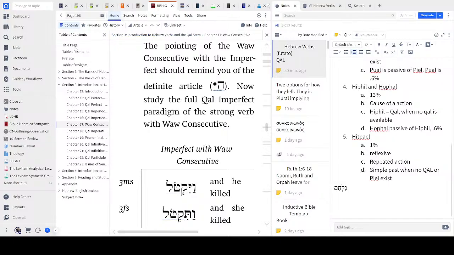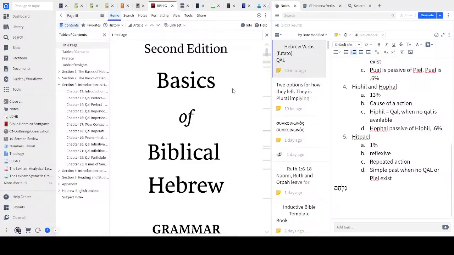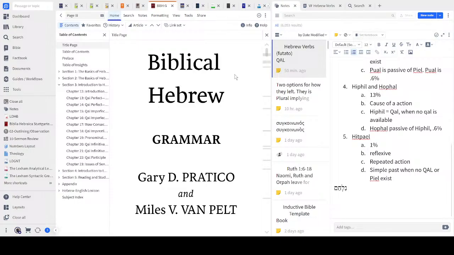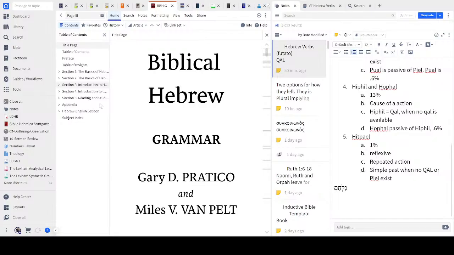Basics of Biblical Hebrew, I think, is the name of this one. Yes. This is a wonderful book by Pratico and Van Pelt. I found using this book to learn Hebrew was just too much, but as a reference, it works a lot the same as Mounce does. So this is a counterpart to Mounce's Basics of Biblical Greek, and Pratico and Van Pelt is the counterpart for biblical Hebrew.